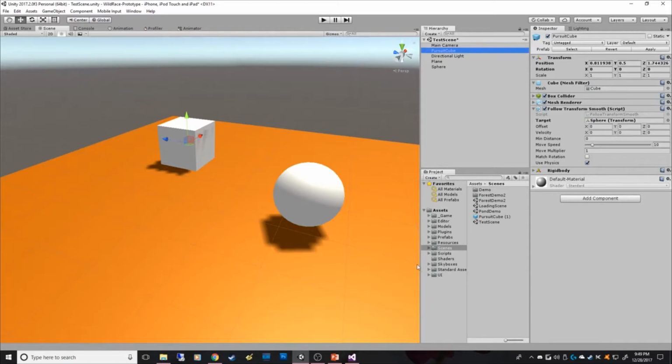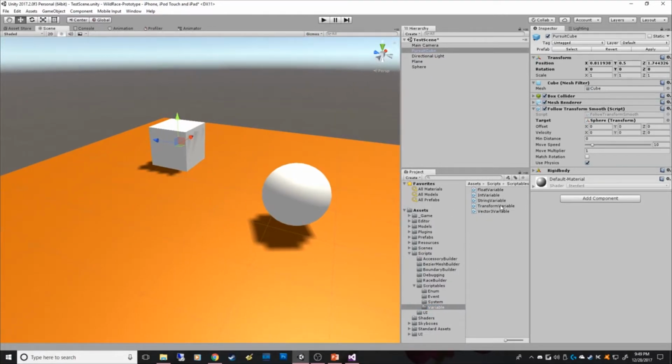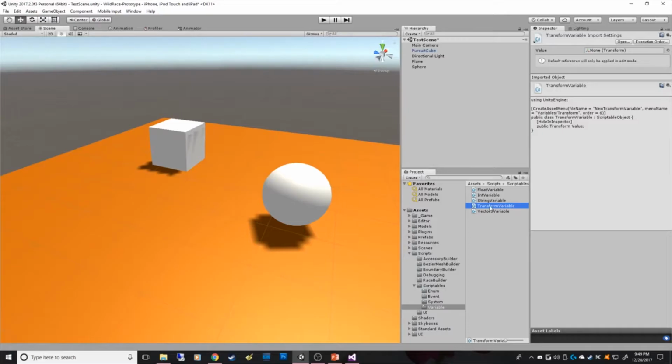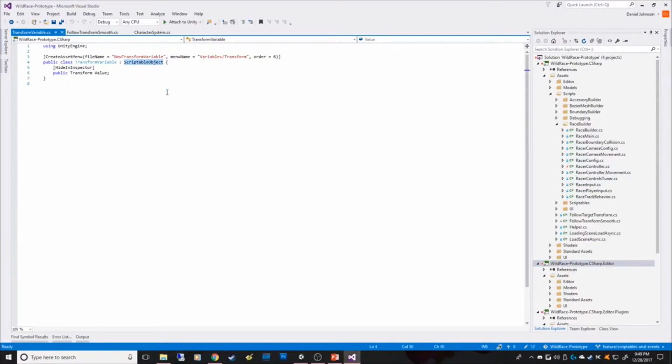So let me show how we can solve this problem using scriptable variables. I'm going to call them scriptable variables, but they're really just scriptable objects, and they're used as variables. So here's one. This is just a script that defines a scriptable object, and inside it, it's just got one property called value, and that is a transform.